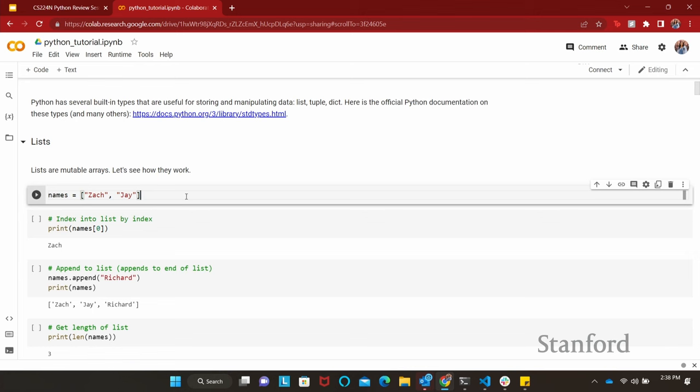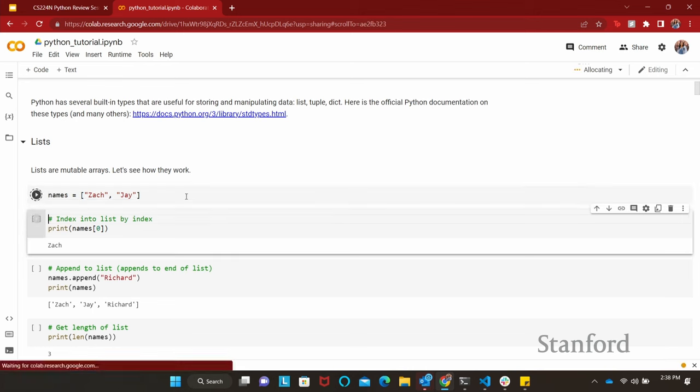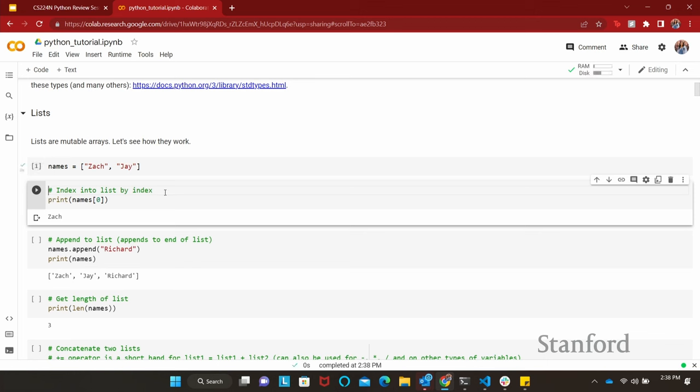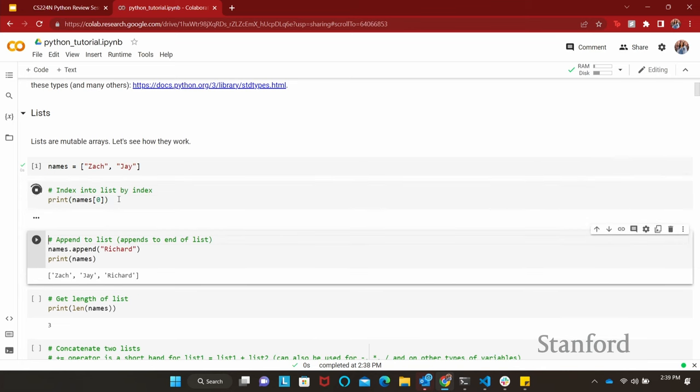So we start off with a names array with Zach and Jay. You can index into the list by index, which means that you can list out the elements in the list depending on what's called the index. So it's what place that value is at within the list. So 0 refers to the first element. So Python's what's called zero indexed, which means it starts with 0. And then it goes to 1. So here, 0 will be Zach.